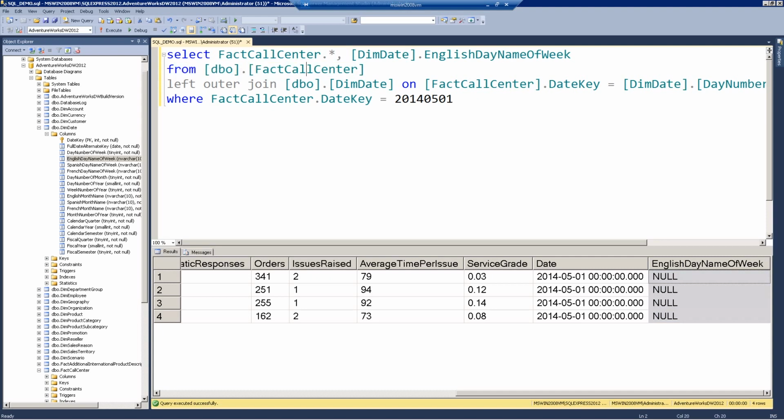This is considered the left table, the fact call center, right? It still returned everything from there. Because it didn't find a match in the dim date table, that was okay. It still returned whatever results it could, but obviously didn't find a match, so we could not get day name of week, English day name of week. It could not return that.